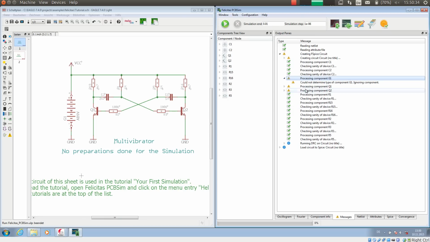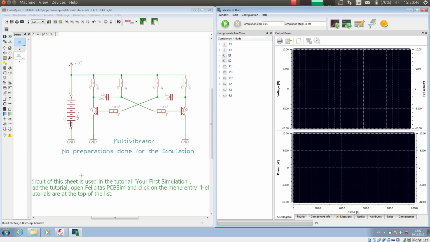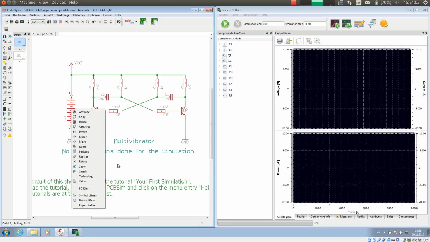And the most important warning is the one with the component G1, and PCBSim says, could not determine type of component G1, ignoring component. Well, this is bad news because G1 is the power supply. And so without the power supply, our little oscillator will not work properly. So what I'm going to do is I will tell PCBSim that this is a voltage source, and this can be done very simply by right-clicking on it and selecting the context menu entry PCBSim.